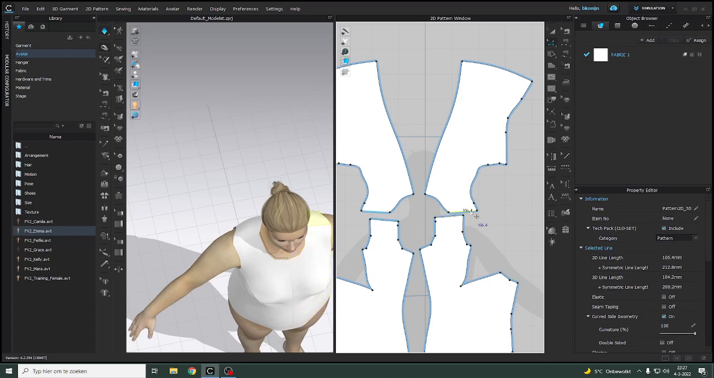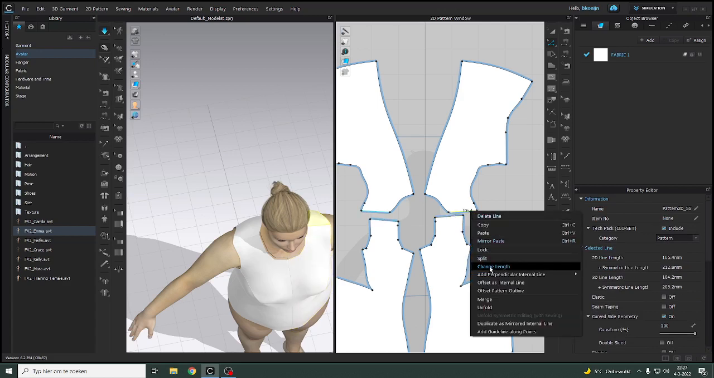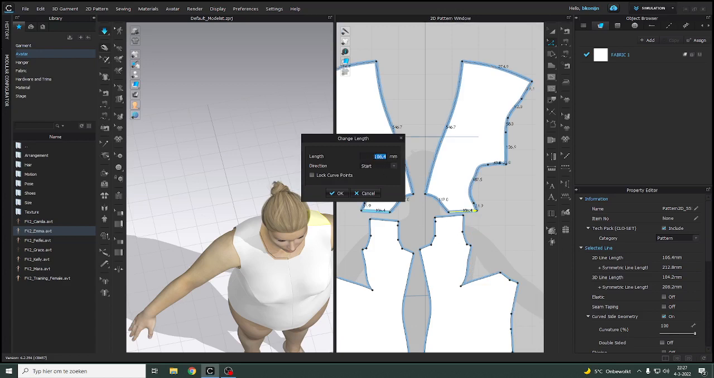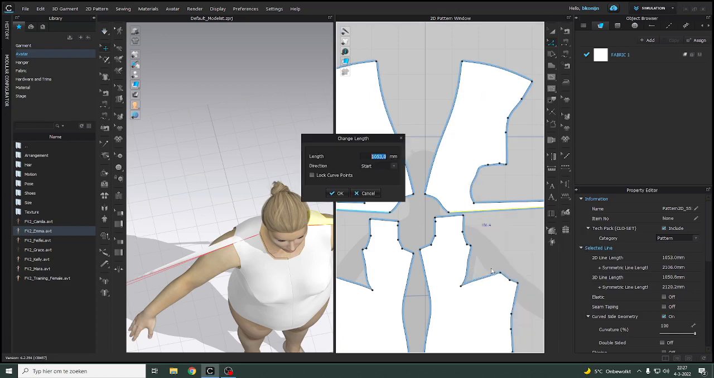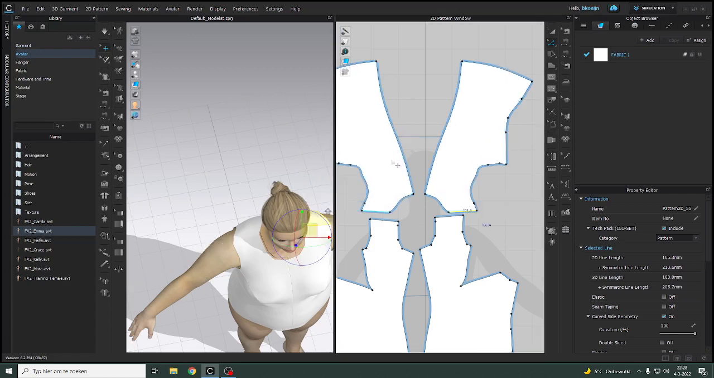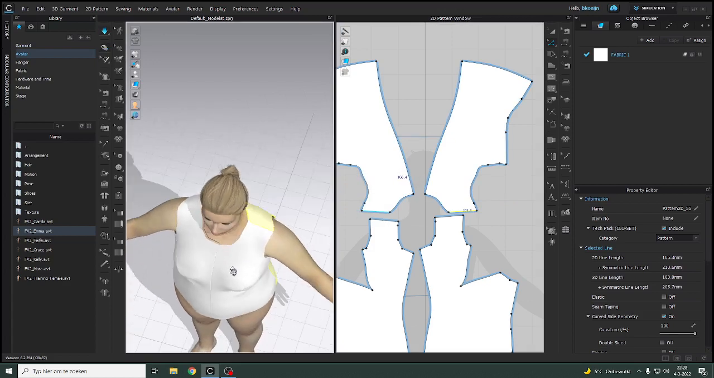I'm going to click right on the line and I say change length, and I'm going to fill in 105.3. Change length, I had to look. 105.3. That's what it is. Now they have the same length. Simulate again, see what happens. Okay, that's the first step.